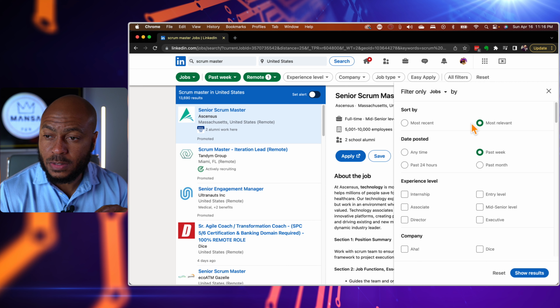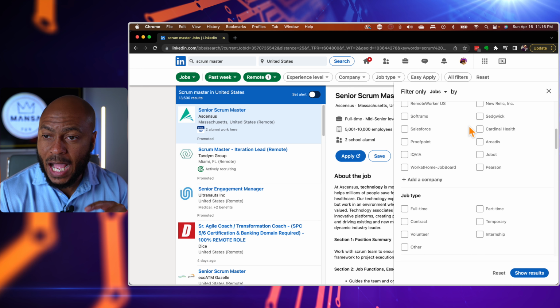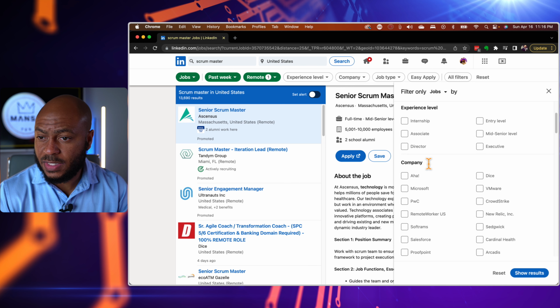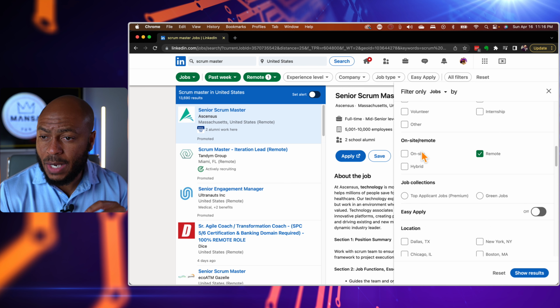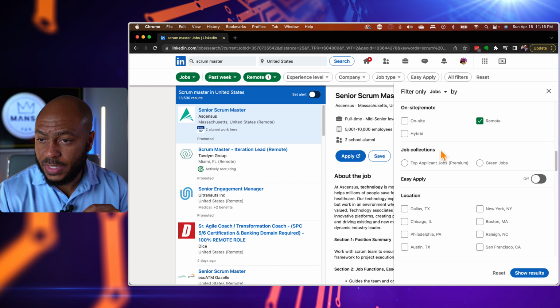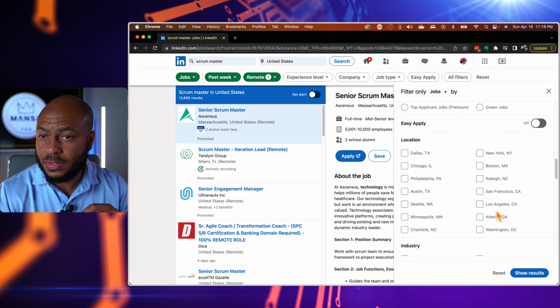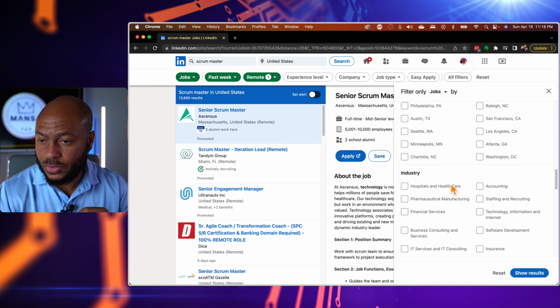So if you click this, you can select some additional options that don't show up here, right? So these first few already show up, right? So the date posted, experience level, the company, the job type. But now we're going to get a little bit deeper, right? After on-site and remote, you see some additional ones. You can filter by location. So Dallas, Texas, Raleigh, North Carolina, Seattle, Washington, Atlanta, Georgia.